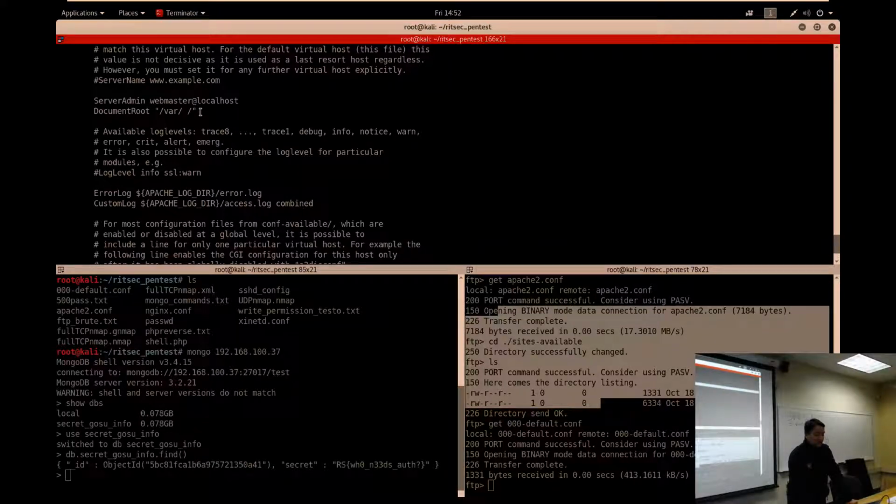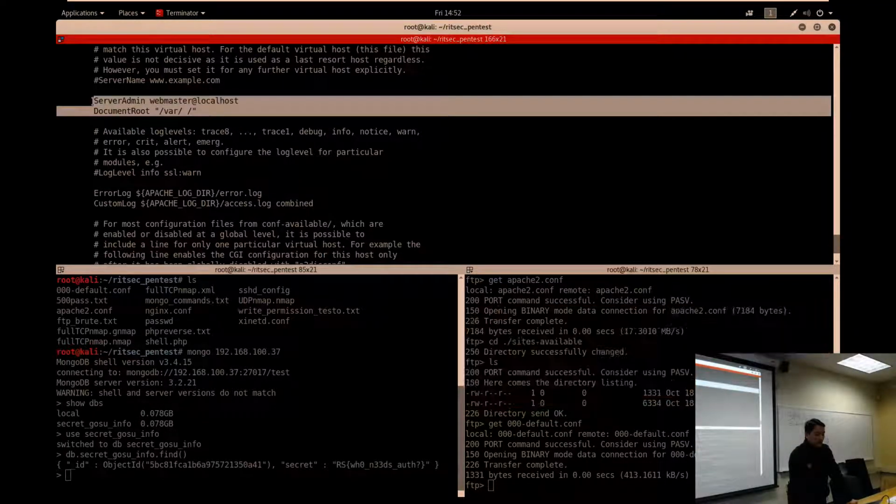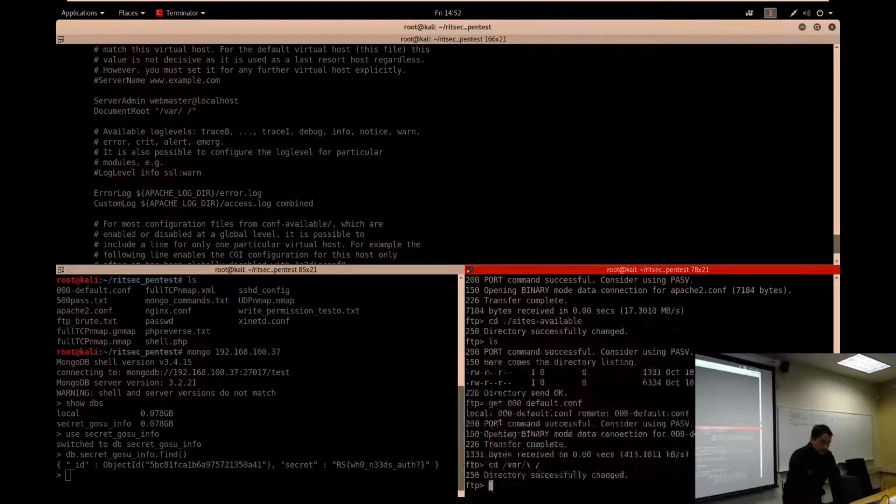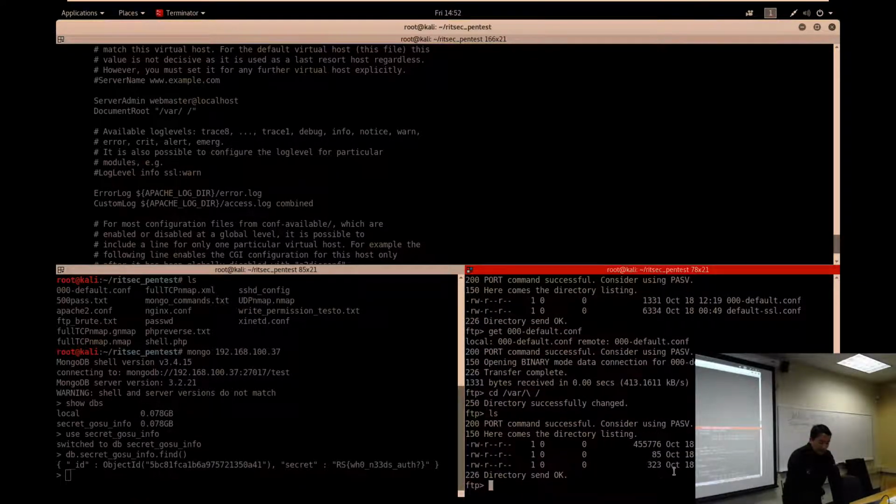Here you can see that there is a server admin and a document root, which means all of the files hosted by Apache 2 are at /var/www. So let's go there. And if you look at it, we do have shell.php. So let's actually get that file and see what it does.